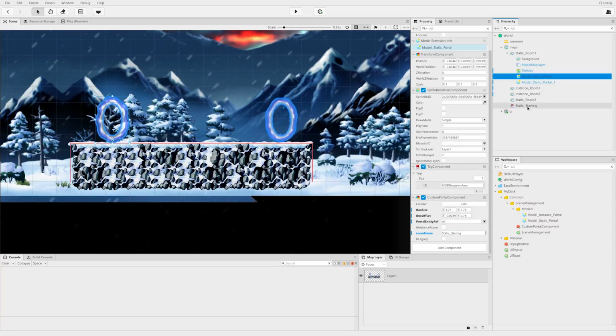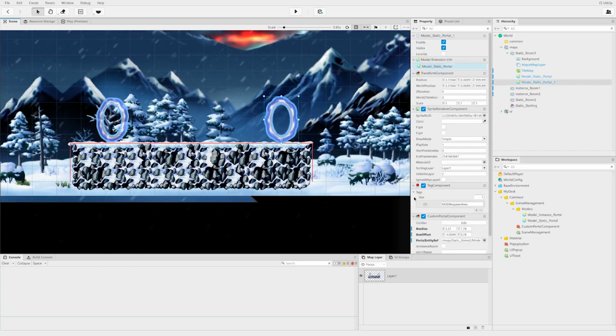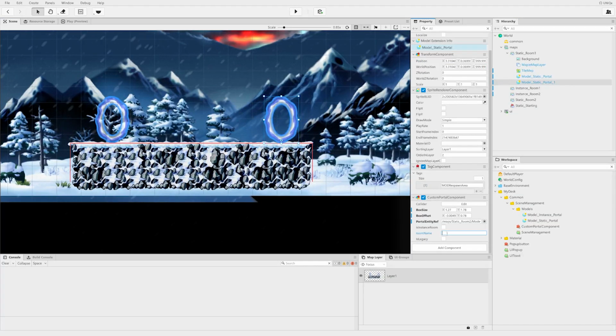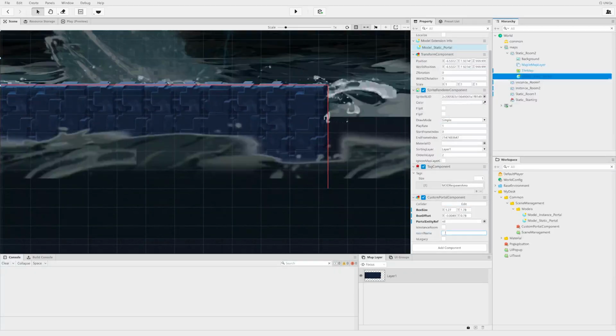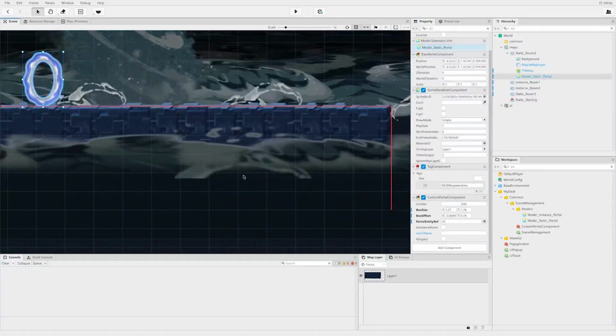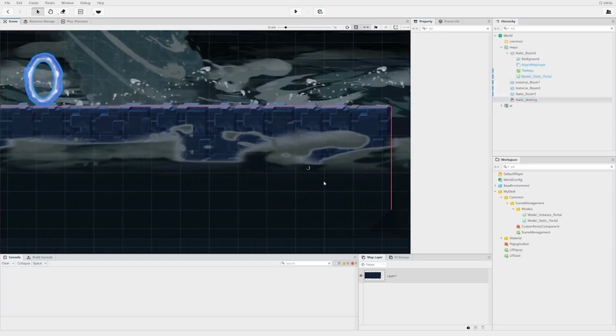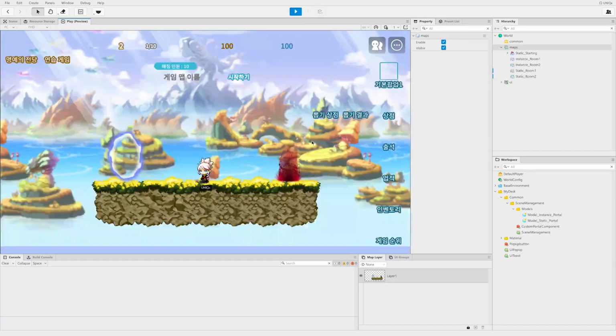Save those changes. And on here, we're going to keep it unchecked. From here, we're going to move to static room 2. Save that. From our static room 2, we're going to leave it unchecked, and we're going to move to our static room 1. Let's move back to our static starting, and let's press play.